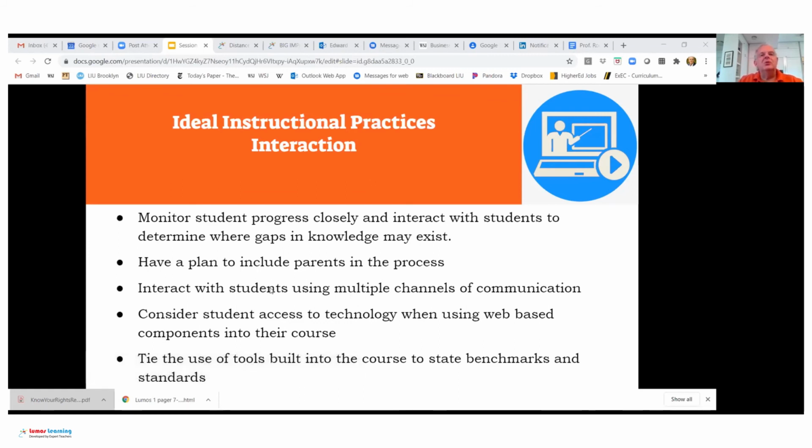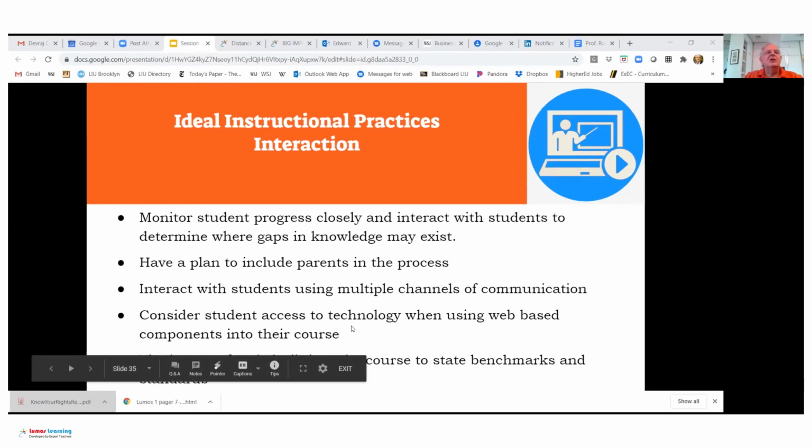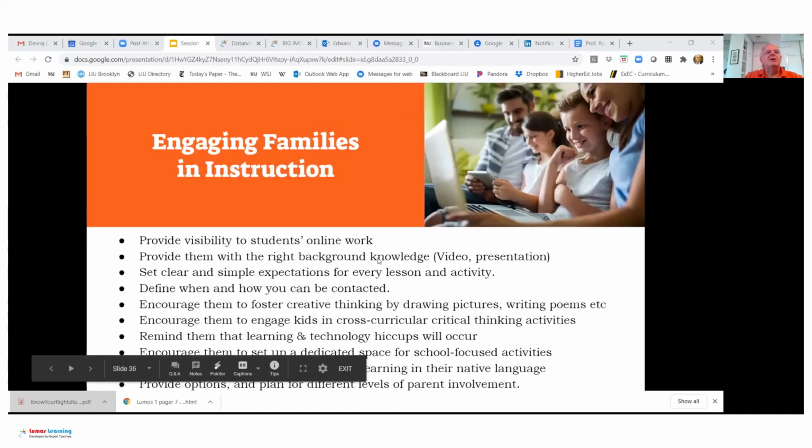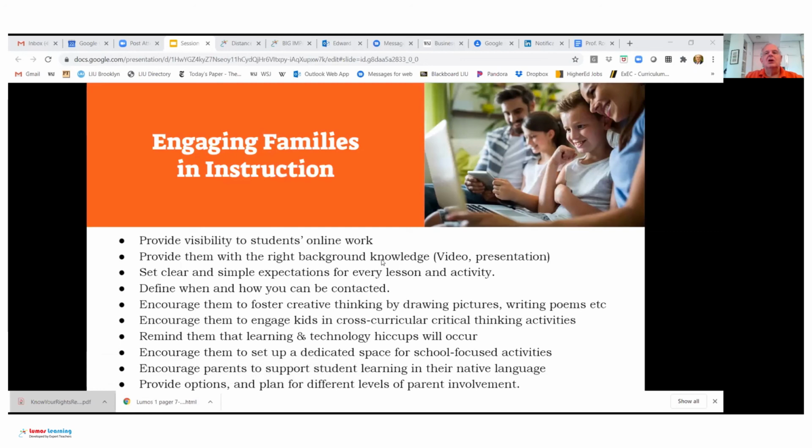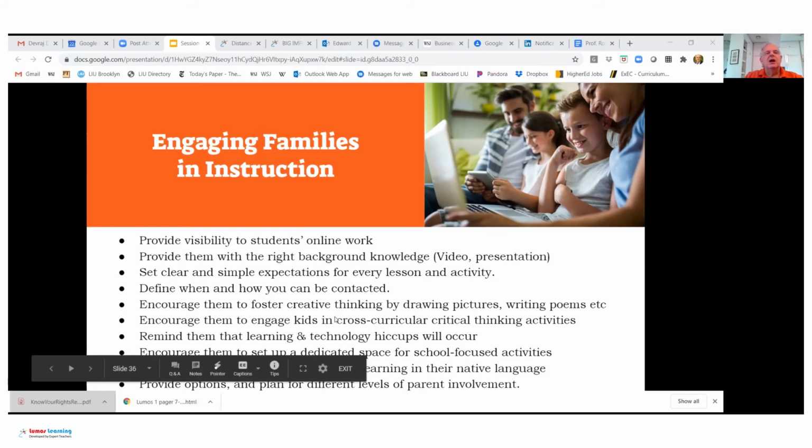Have you planned to include parents in the process? Have you considered assistive technology? Are you providing visibility to students' online work? On and on and on. Lots of options for you to consider. How are you encouraging parents to participate more? What are you asking them to do?